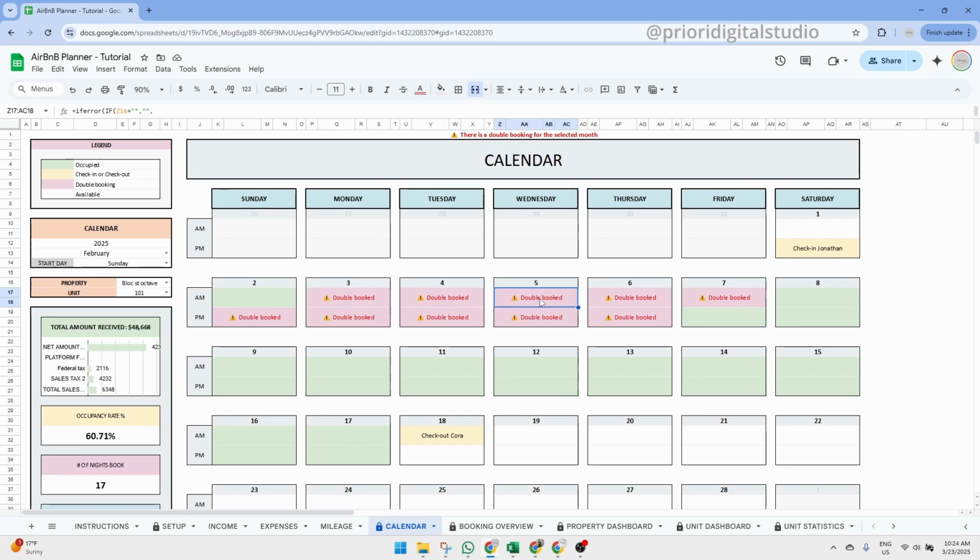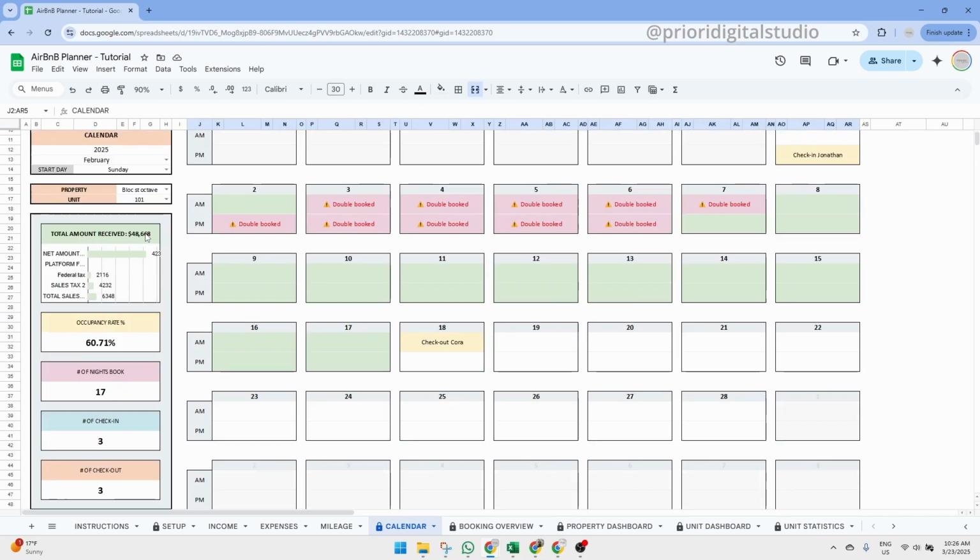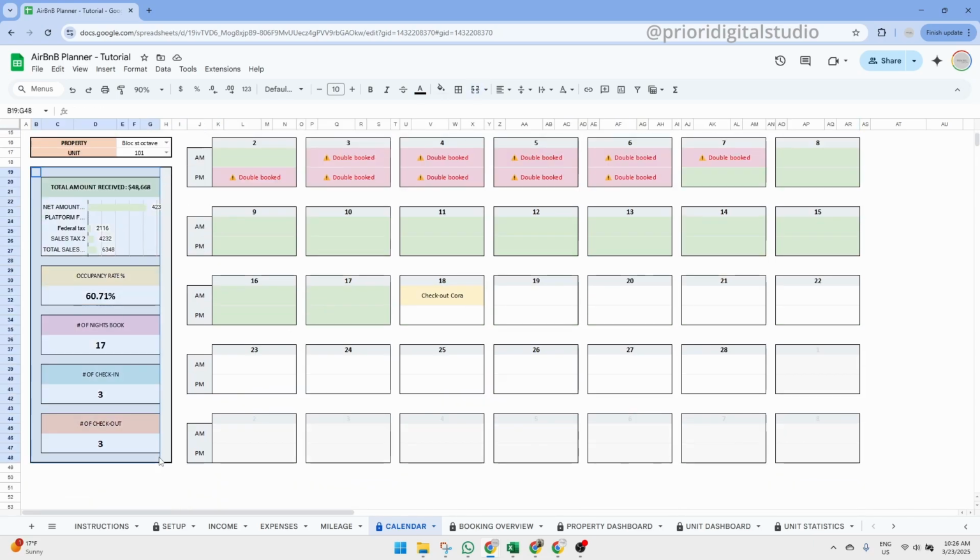This tab is very useful to know when you have reservations in your properties. On the left-hand side, you also have a chart and data. The chart is for the whole period of time and not specific for one unit. But the data below, like the occupancy rate, the number of nights booked, and the number of check-ins and check-outs, are based on the selected unit.